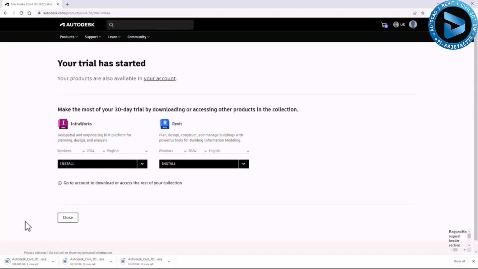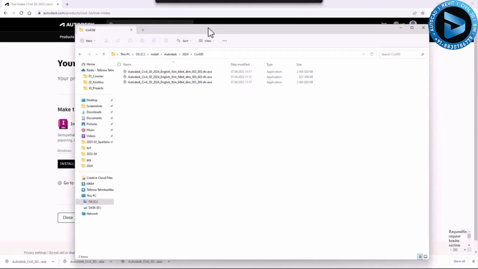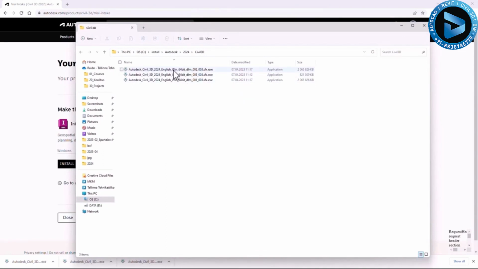So let's wait a bit. Just some more seconds to go. Now this was just a download. I now go to my download location, and in here I can also see 3 files, and I have to extract to get my installation files ready. So I just double click on this number 1 out of 3.